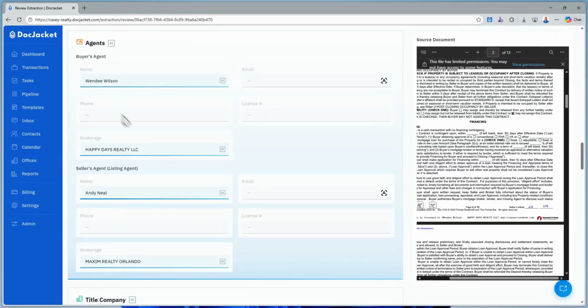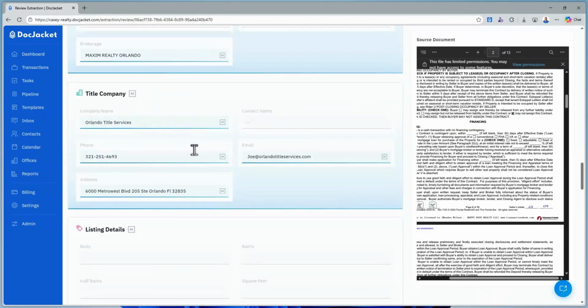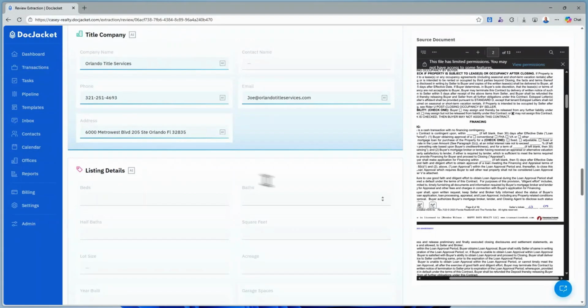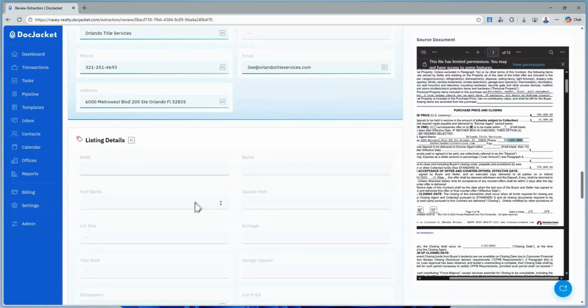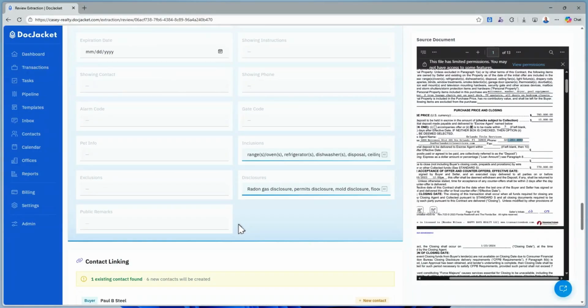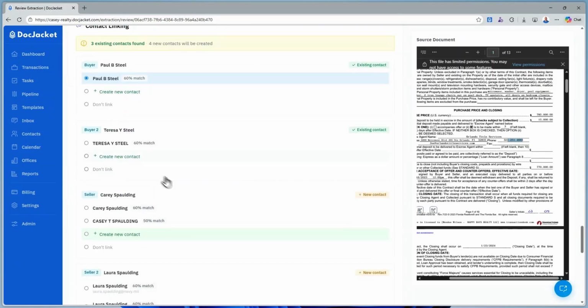Here's the agent's information. You can see here, if it gets it wrong, you can update this. The brokerage, the title company, the email address, phone number, that all looks right. And then here's some of this other data, like if there's a listing, it pulls that. This down here is contact linking, so it's going to search your contacts and see if there's any matches. It says here's a 60% match for these contacts I have in my address book.